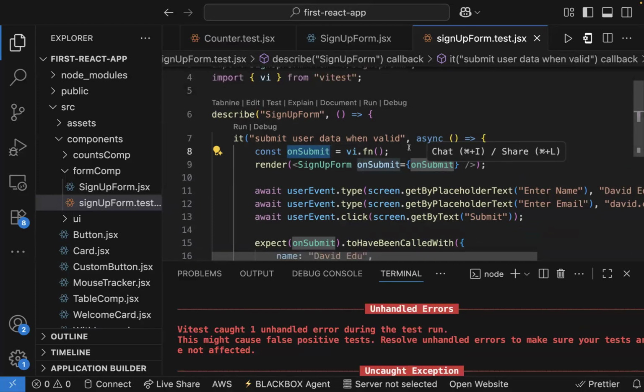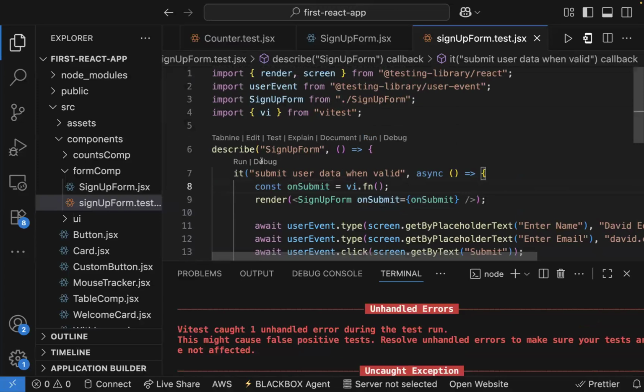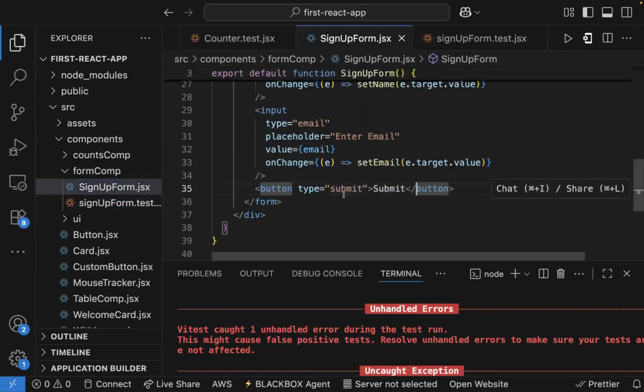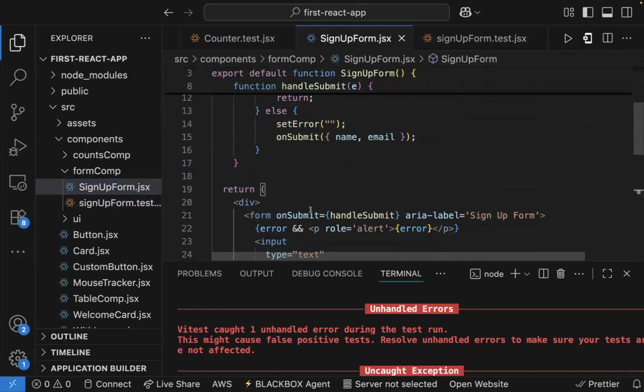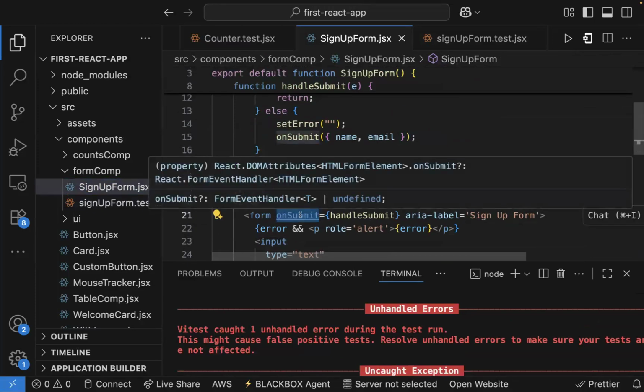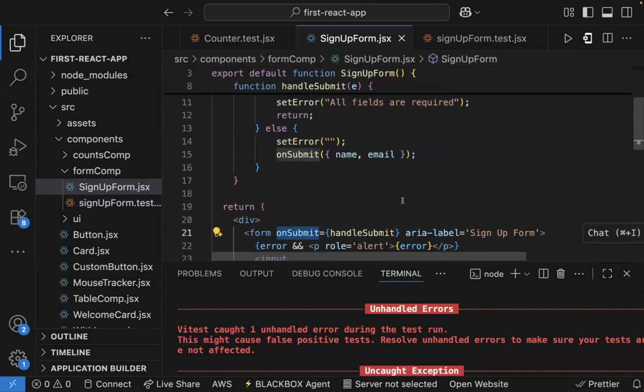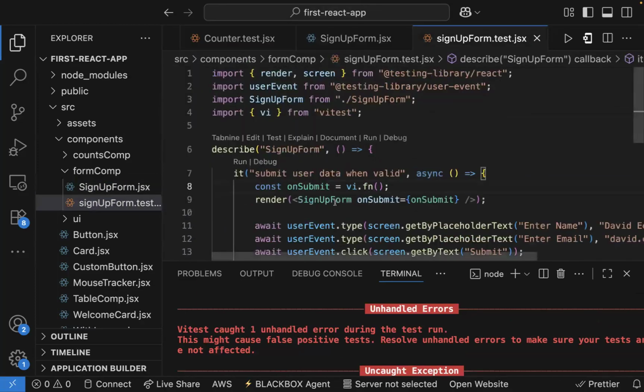Okay, so there's an unhandled error. Let me figure it out. Hold on. Submit, submit name value, and so on.